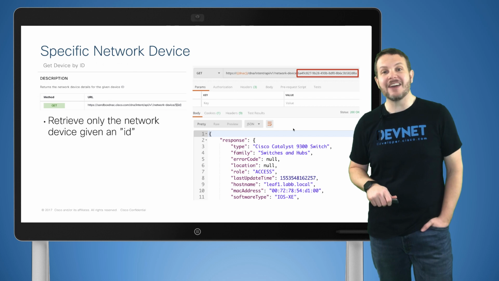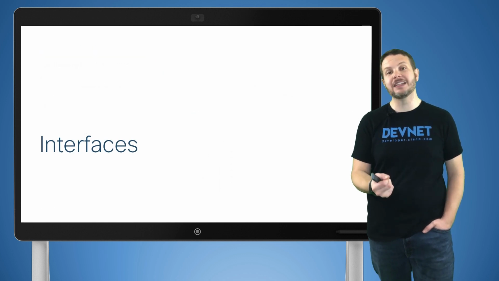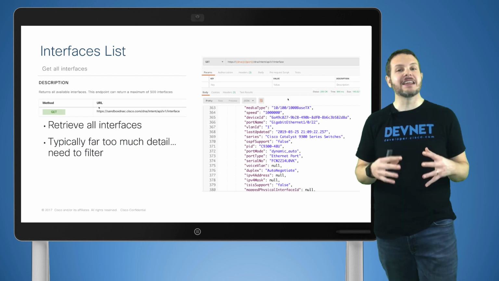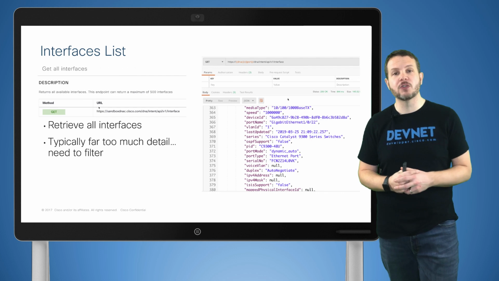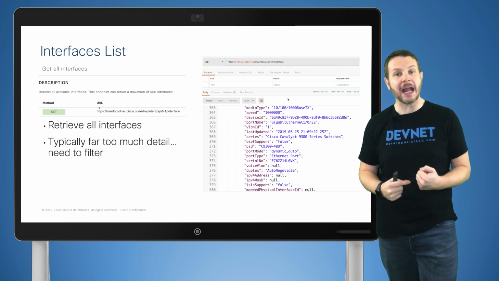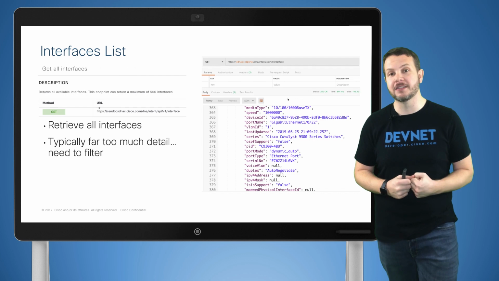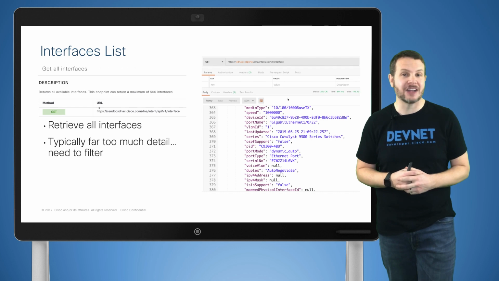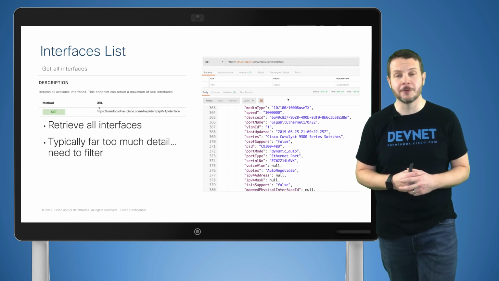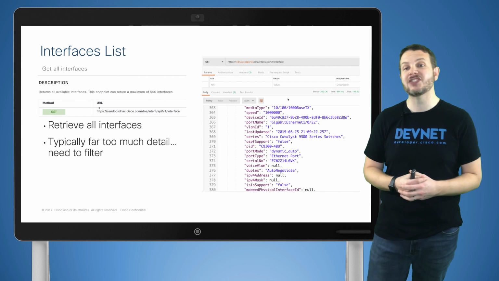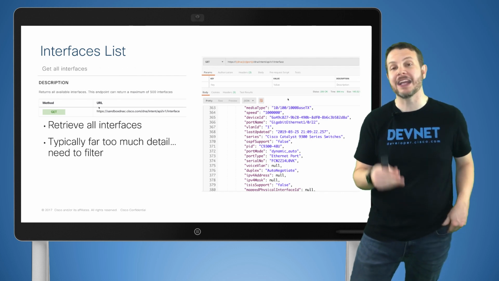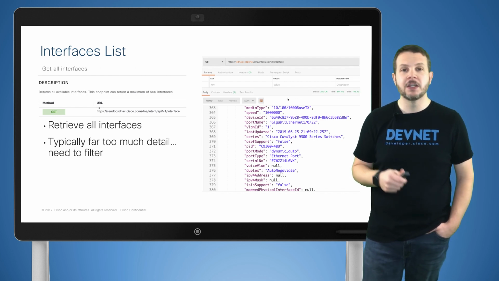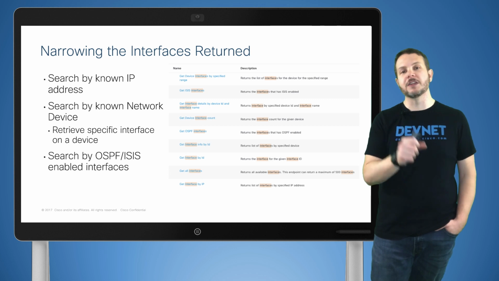Now, network devices have interfaces, so let's look at how we can find details about those interfaces using the APIs. Now, there's an interface list API that we can take advantage of, and this will retrieve all of the interfaces that are stored inside of Cisco DNA Center across all of the network devices. Now this typically is far more information than we're actually after in one request. In fact, if your network's large enough, you may not actually get all of the details back at once. As we paginate, we limit the number of interfaces or number of objects returned from an API call. So what you want to do is narrow the list of interfaces available.